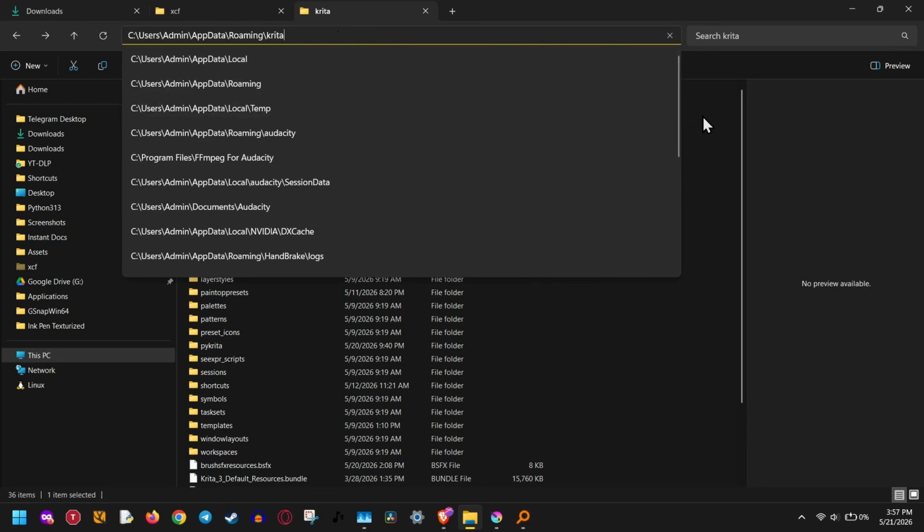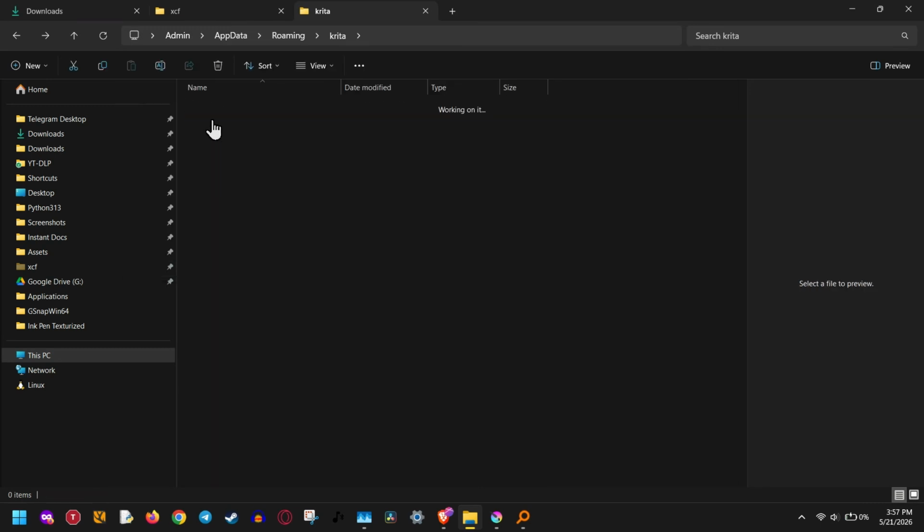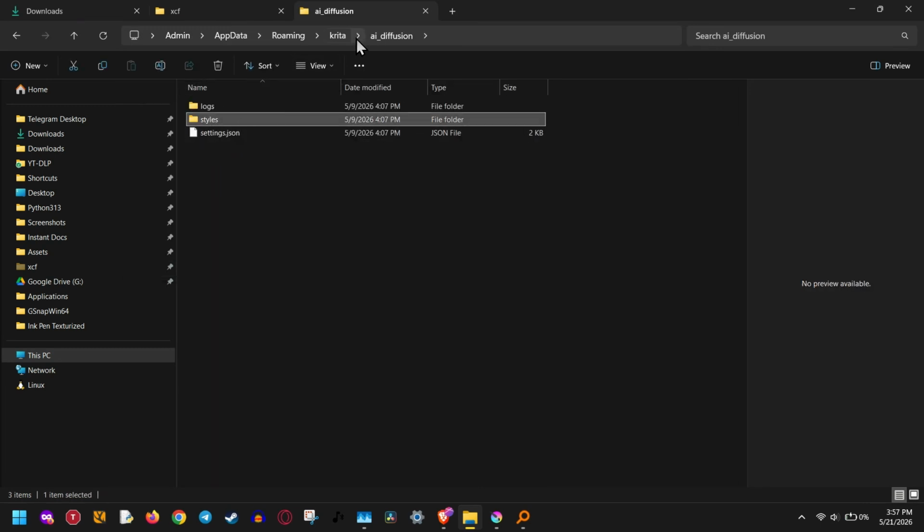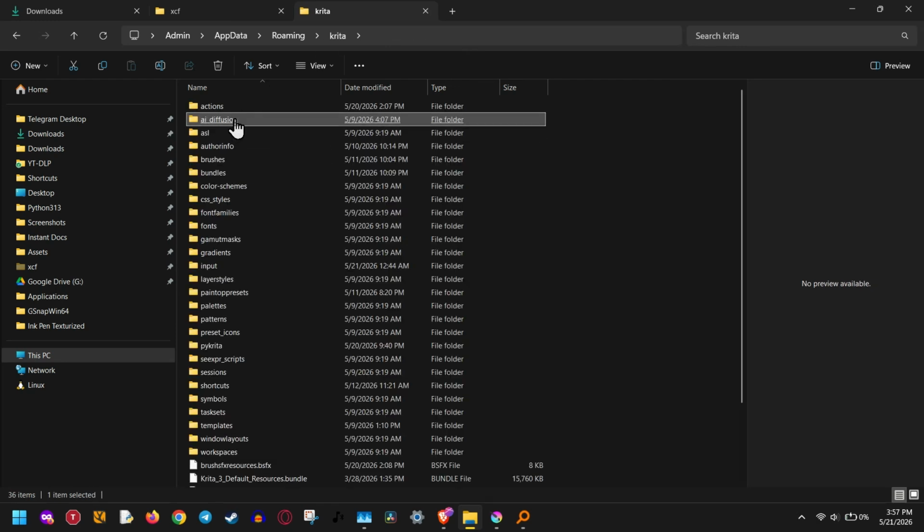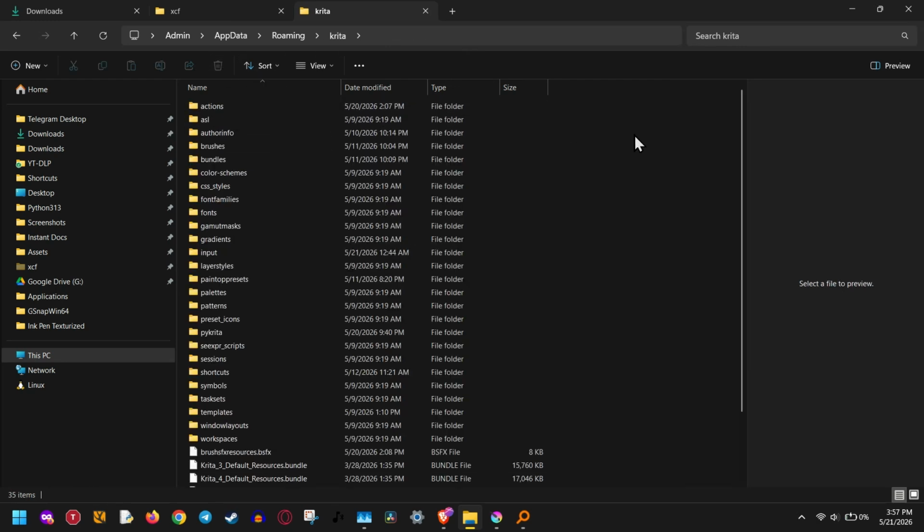Inside that folder, look for a directory named AI_diffusion or miniconda. Delete that specific environment folder only. This removes the corrupted installation files without deleting your entire Krita setup. After that, restart Krita and let the plugin rebuild everything from scratch. In many cases, this clean reinstall fixes the problem immediately.